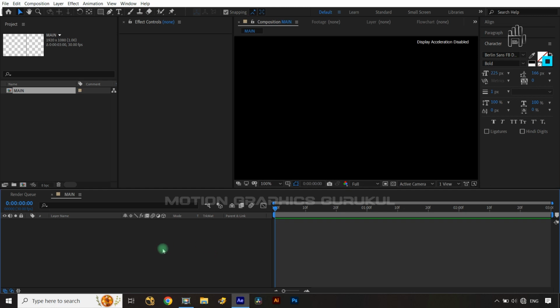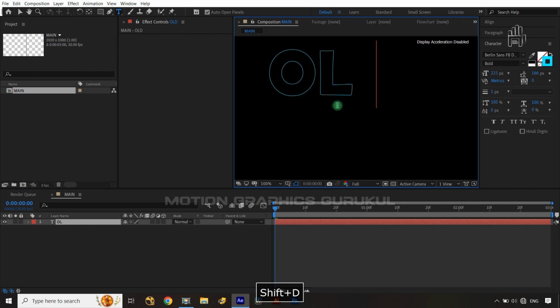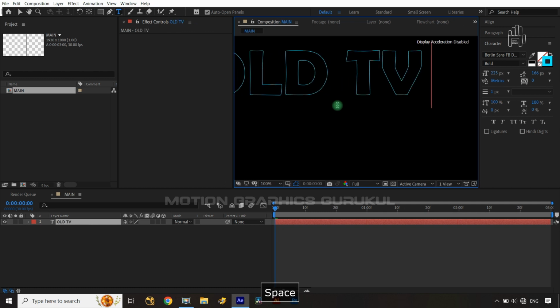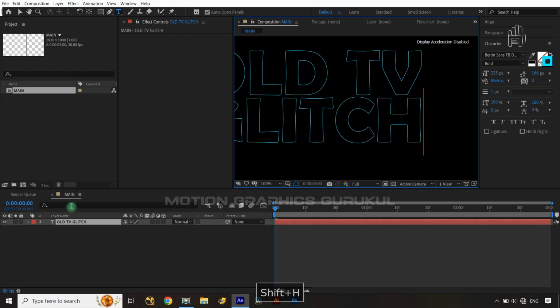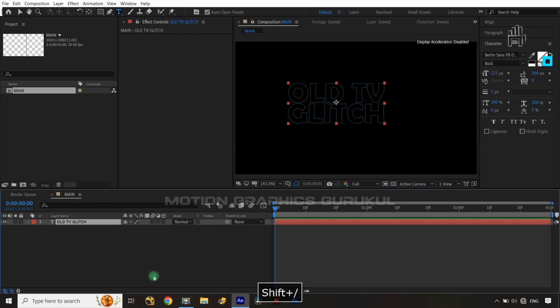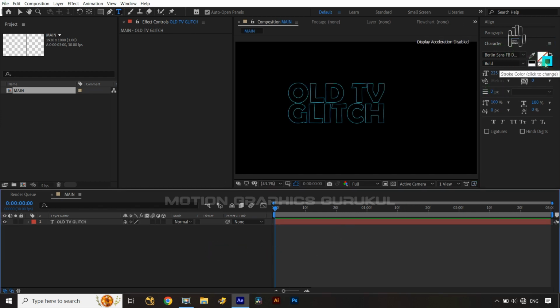Now first thing first, I'm going to choose my text tool from over here and type my text. This is the old TV, and let me press enter and type the glitch over here. That's good enough, and let's select and minimize. Okay, I'm just going to choose the stroke value over here too. I'm not using fill, only using the stroke value.